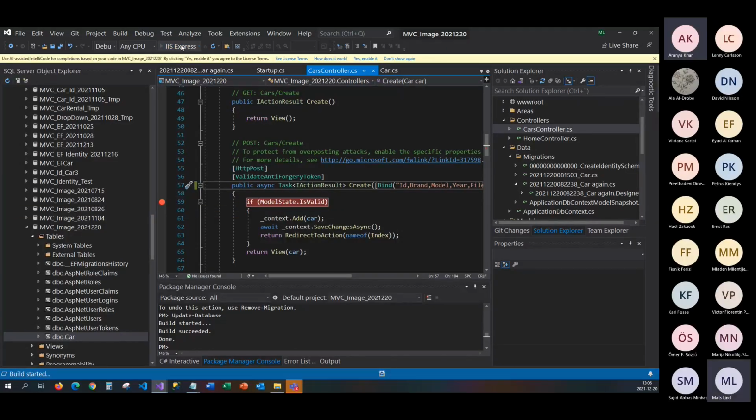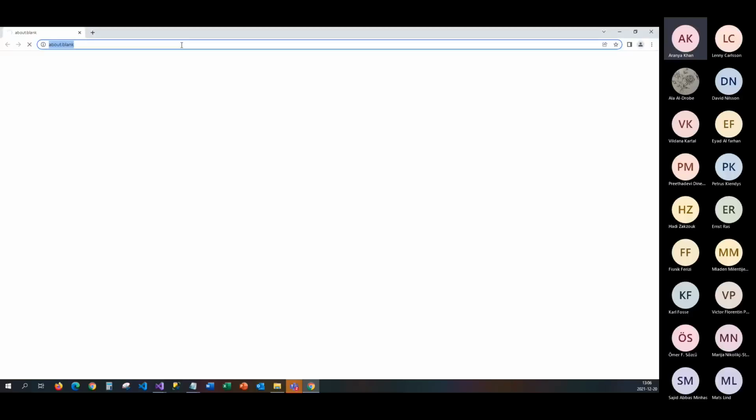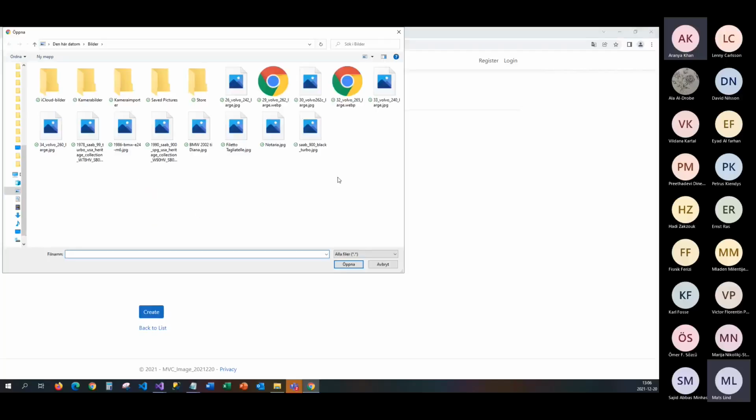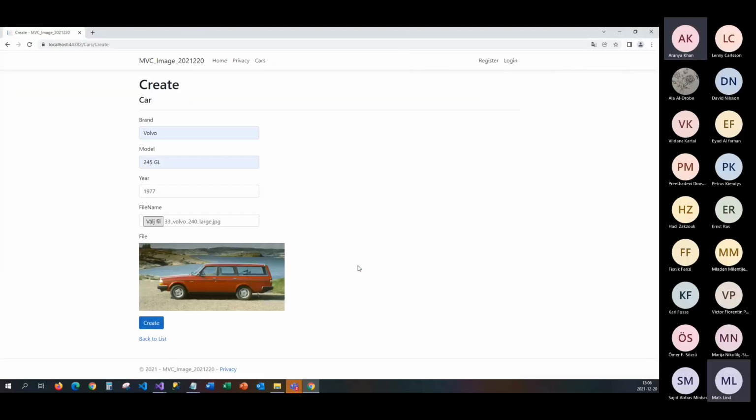If I run this again, and we go for create new. Run with the Volvo 245, 1977, and I'm going to choose a file. I'll take a Volvo here. And we have all the data necessary for saving now. So if I press create, we end up in the controller where we have this breakpoint.